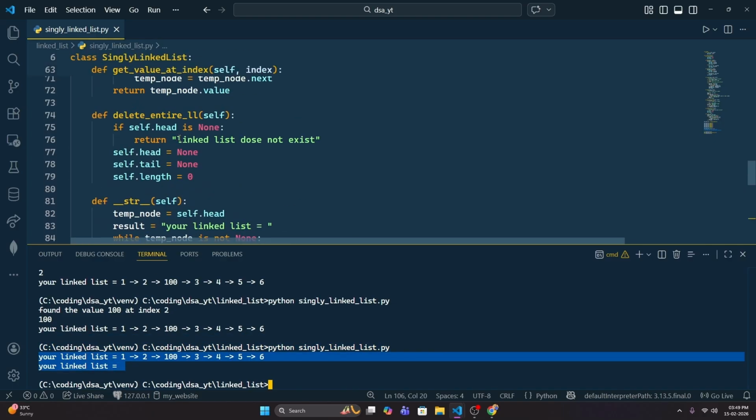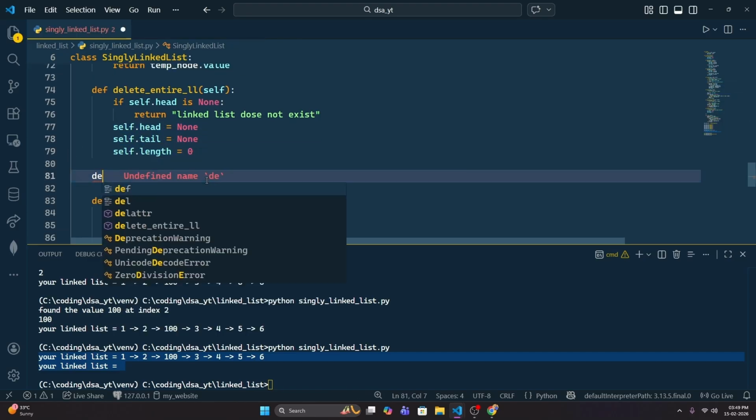Once we remove the pointers, the linked list is nowhere to be found. The values don't exist, the address is directly deleted. Once we try to create a linked list again, those addresses will be assigned to the new nodes. So this is how easy it is to delete a linked list.